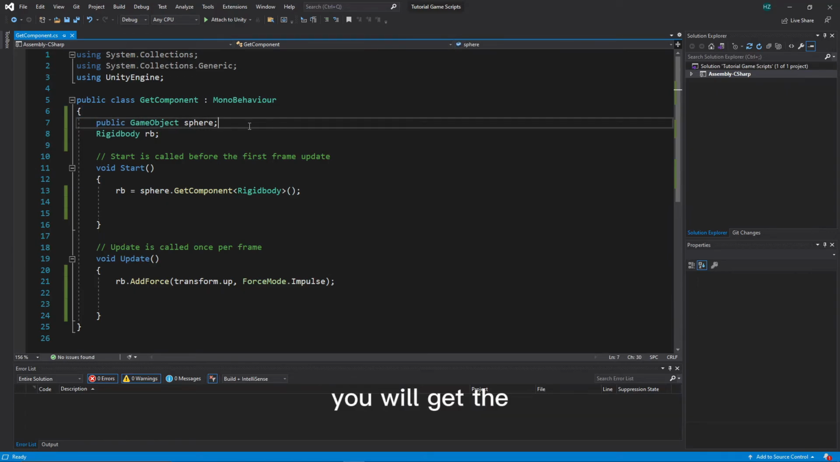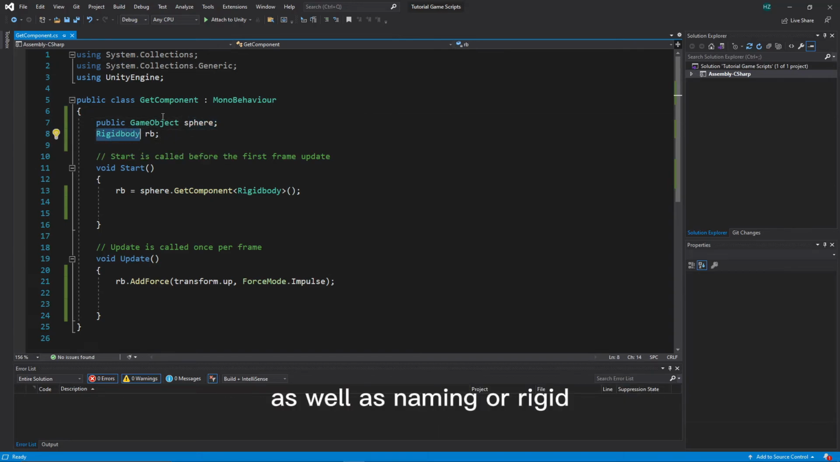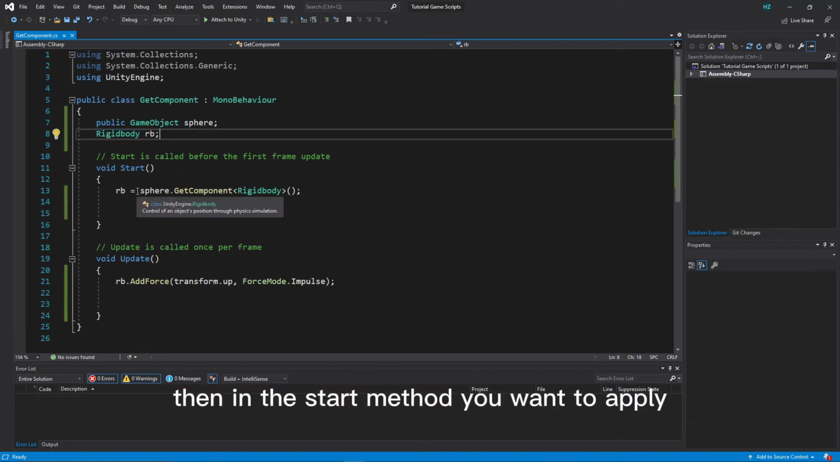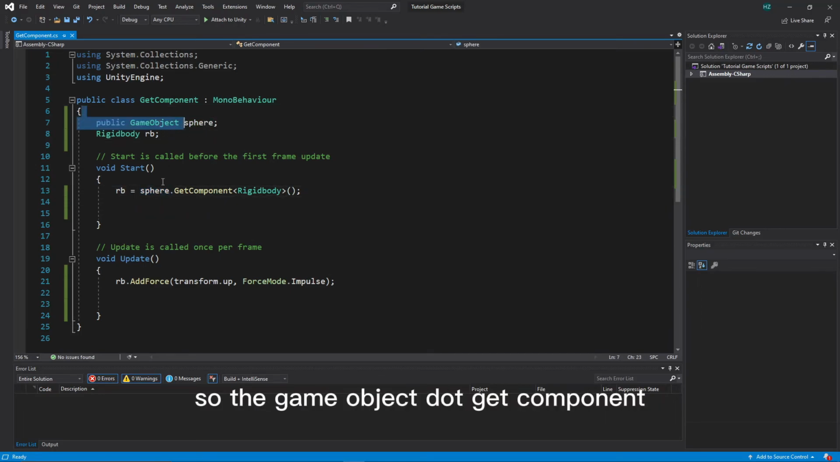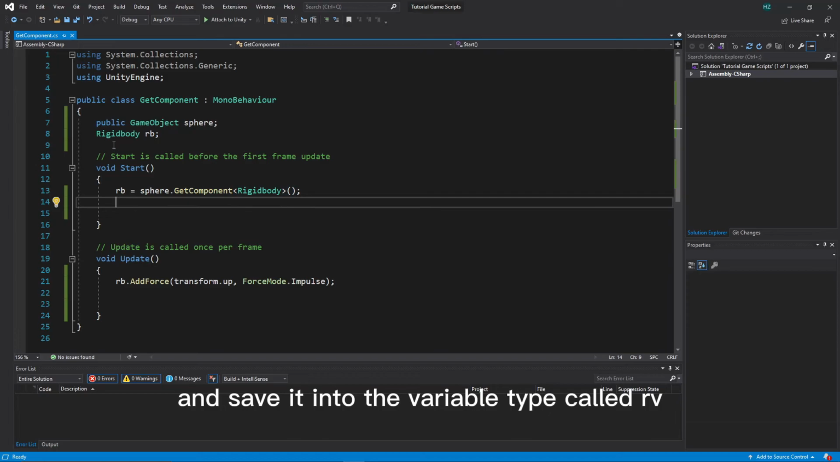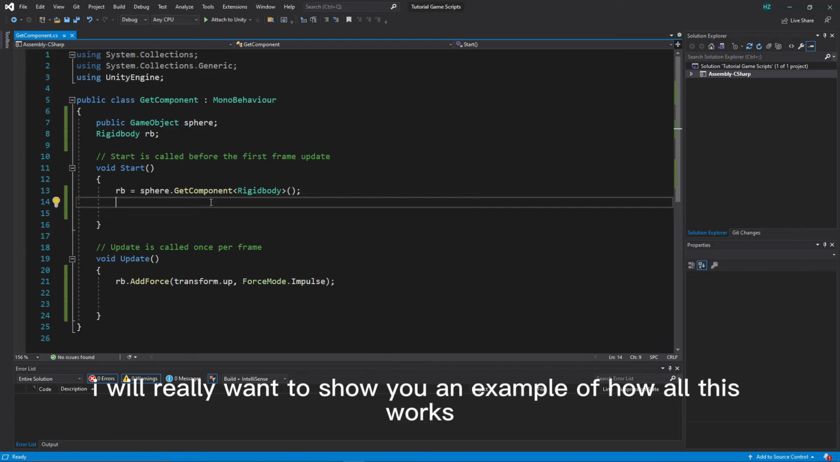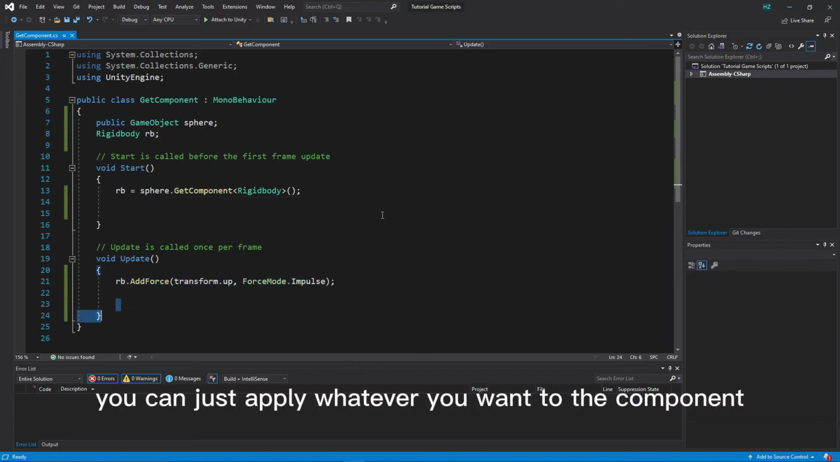So you get the component in a public field and name it anything you want, as well as naming a Rigidbody variable type and naming it whatever you want. Then in the Start method, you want to apply to the rigid body of the object, so gameObject.GetComponent, the type is Rigidbody, and save it into the variable called rb. I really want to show you an example of how all this works, but my Unity crashed, so I really can't. And in the Update, you can just apply whatever you want to the component.